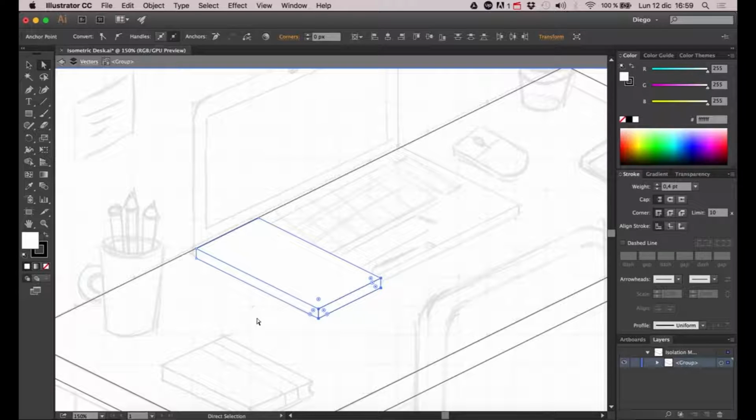So as long as you keep doing these movements that are 1 up and 2 across, or 1 down and 2 across if you want to go to the other direction, the angle for the isometric view will not be altered. So you can keep doing this and you will never ruin the angle.